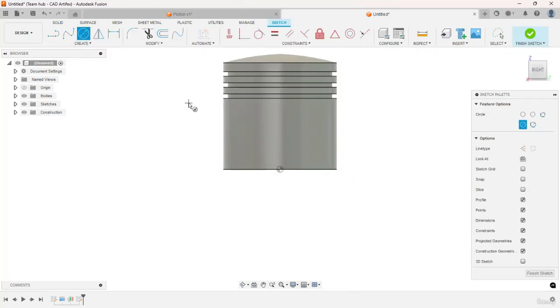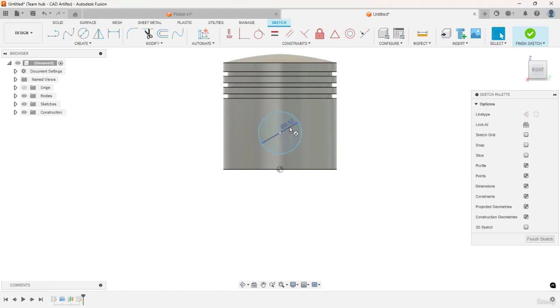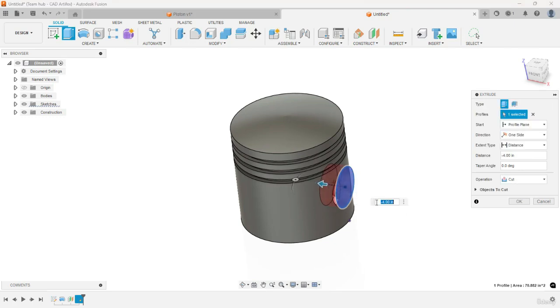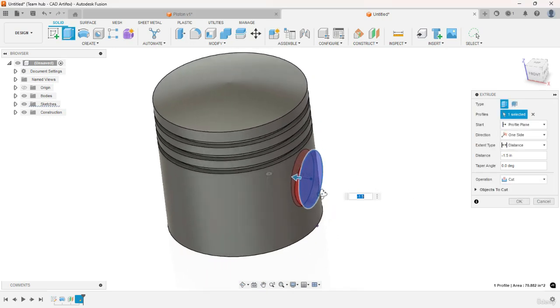Embark circle tool vertically from origin. We'll draw a circle of diameter 9.5 and the distance 9 and give vertical constraint. Now we can cut this. We have to cut to the opposite direction, so we will give distance minus 1.5.